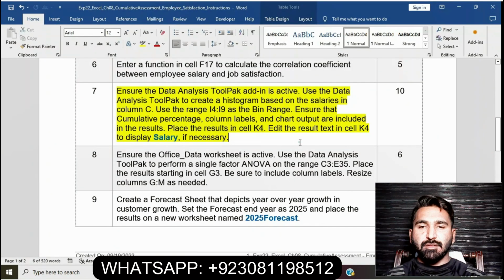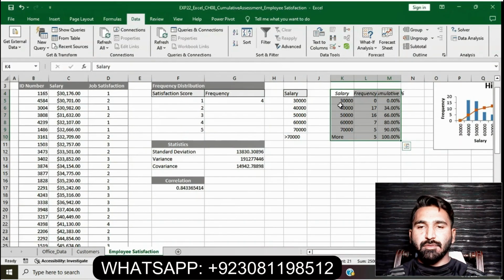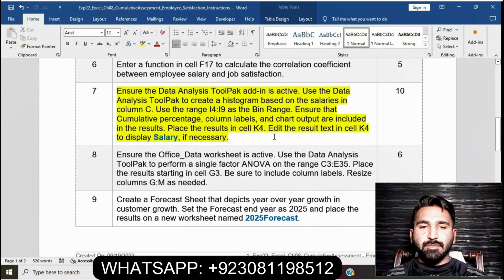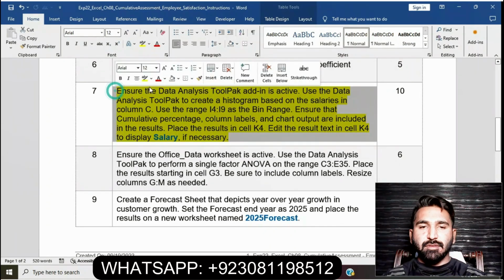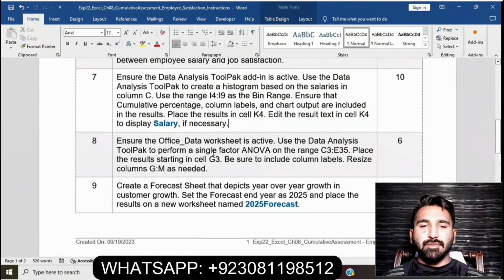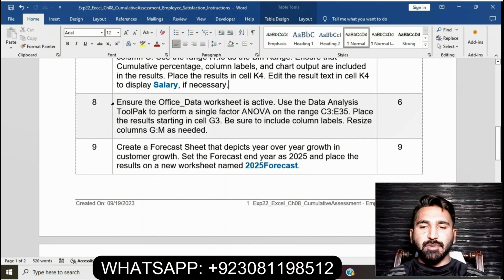You can see here. Display series if necessary. Add result text in K4. K4 to display series if necessary. I have done this step. The 7th step of this assignment is complete. Now moving on to step number 8.